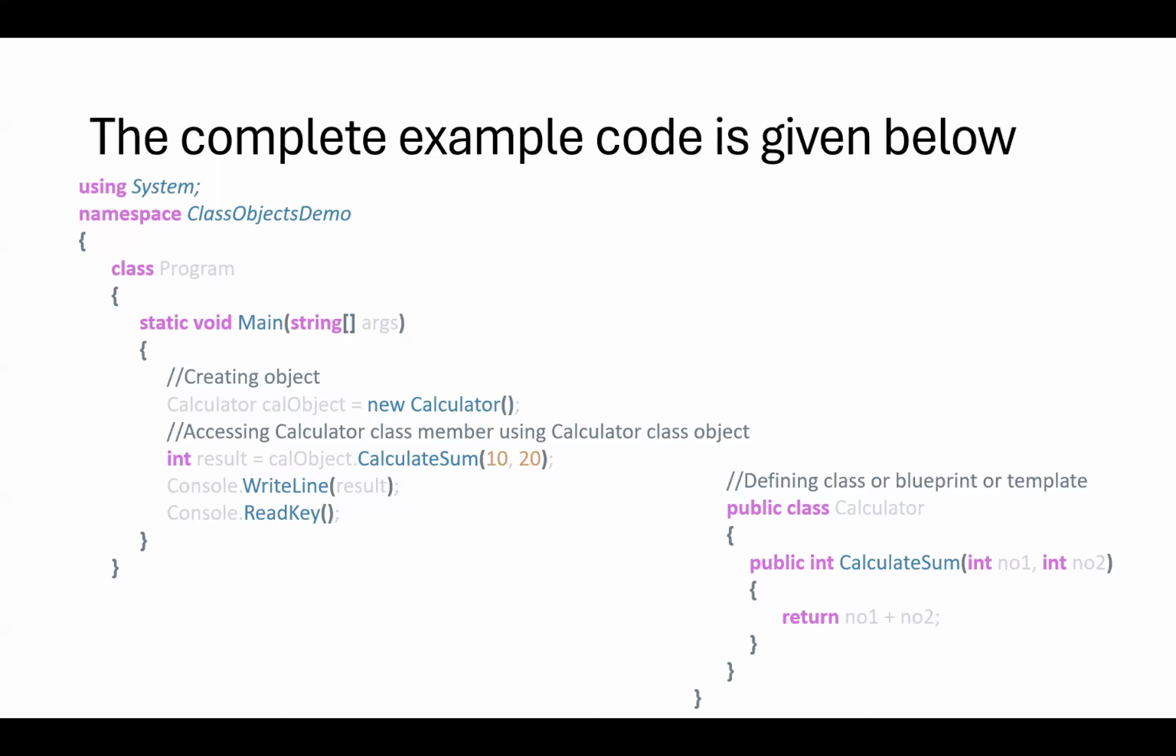Next. Of course, if you run this program, I'm not going to show an example today, but if you run this program, you will get output with the result 30. Why? Because when we create our object, we call the object method CalculateSum and provide two parameters, 10 and 20. So 10 plus 20, it's equal to 30.